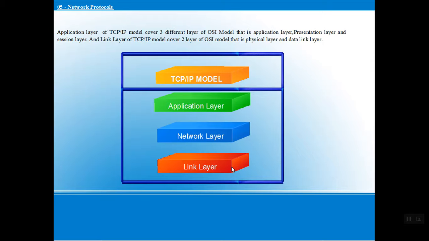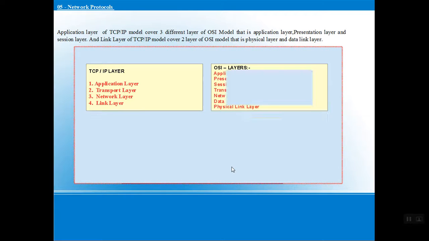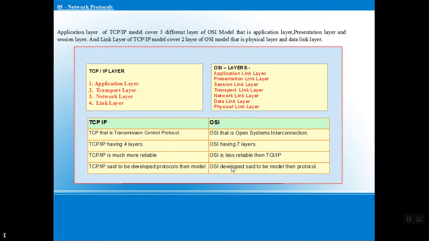Let's understand these layers briefly through the picture of TCP/IP versus OSI. In the TCP/IP model we have application, transport, network, and link. In the same way, the OSI model has 7 layers: the application layer, presentation, session, transport, network, data link layer, and physical layer. So for both protocols, TCP/IP versus OSI, we can see the difference.